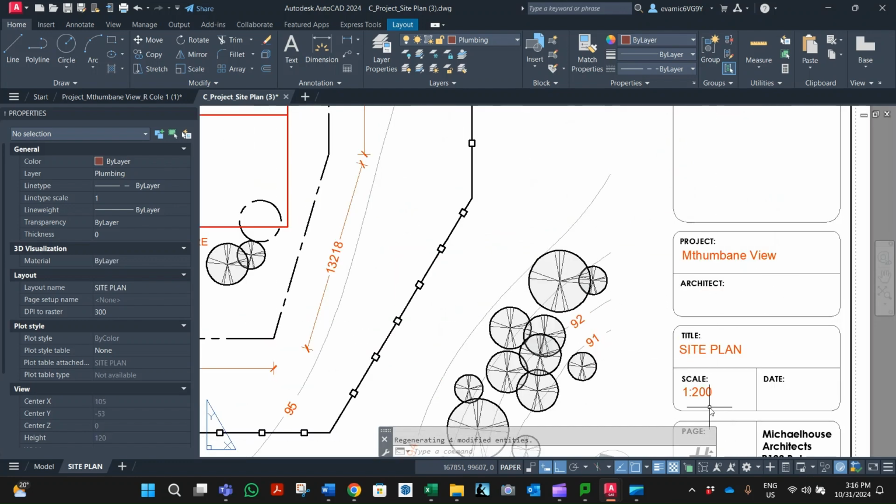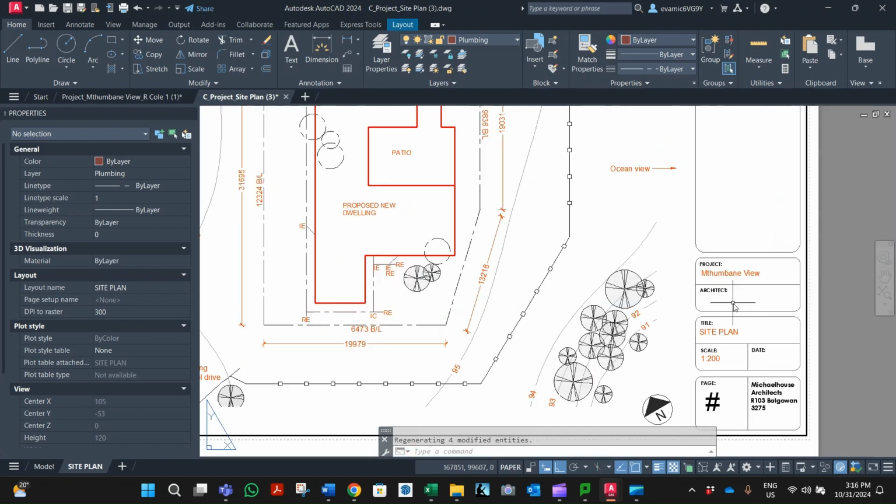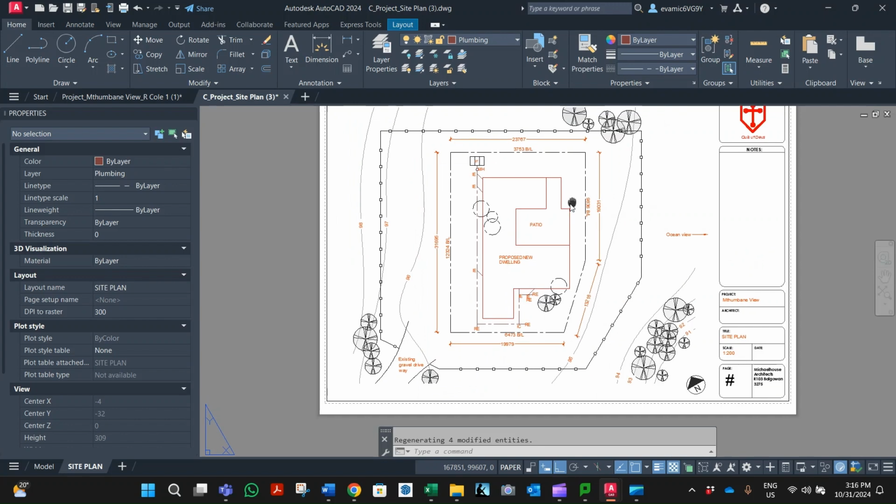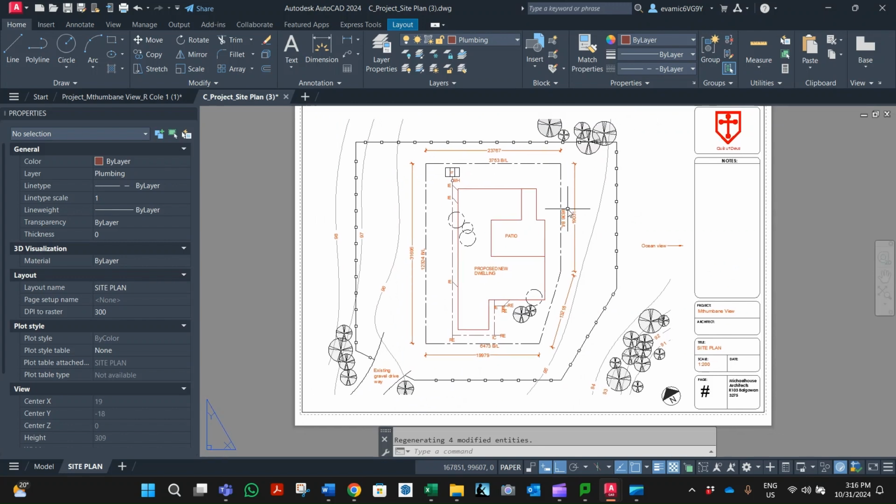Perfect. Here, site plan, scale stays the same. Site plan, you add your name and put your date in. It should be number 3. This is the third working drawing. So everything's sorted and in place, and that's how we construct our site plans.